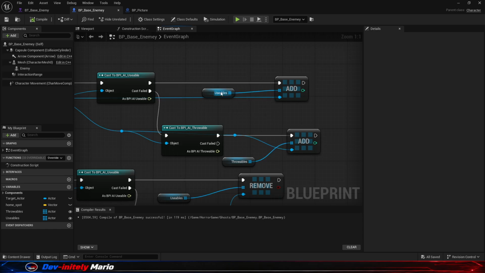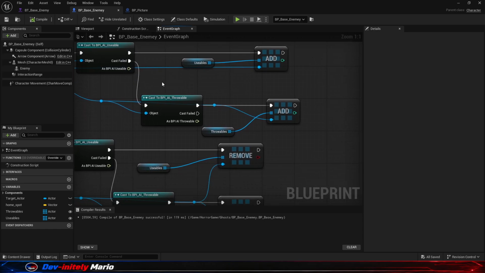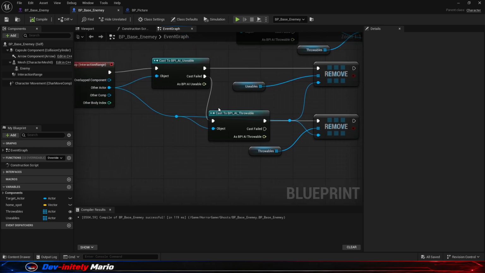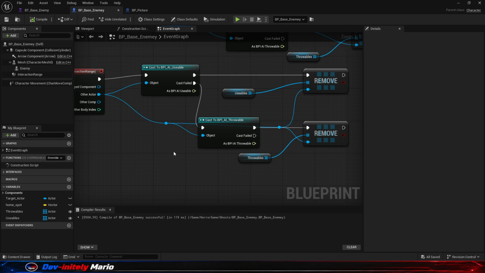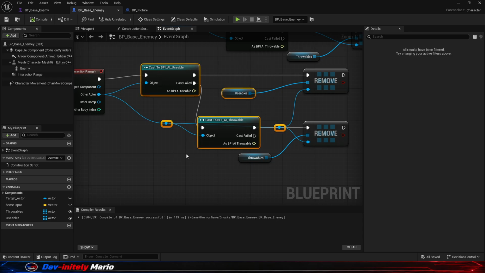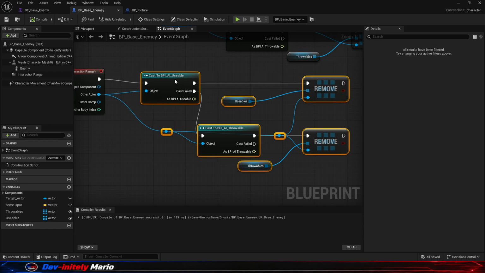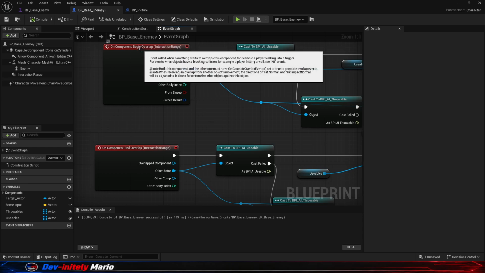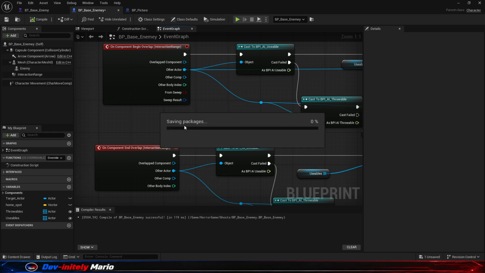and add the usable to the array. If the cast fails, we try throwables, and on success, we add it to the array. We go the same new way with remove from array. But that's not enough. Why is that not enough? I will explain it. We go here only over the begin overlap and end overlap.